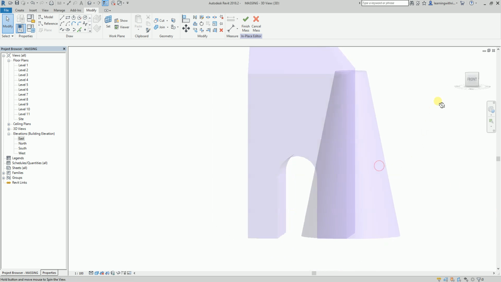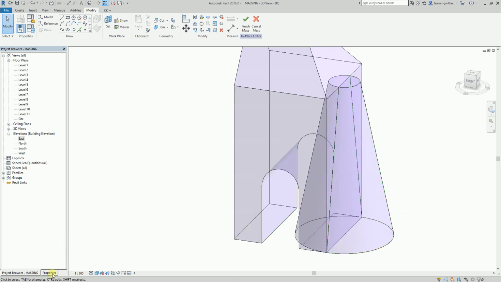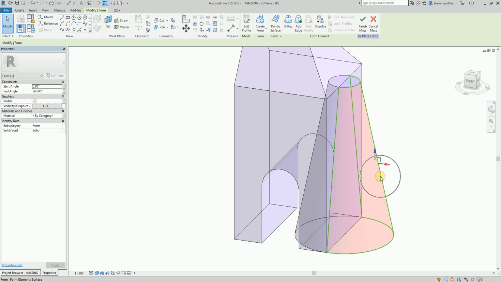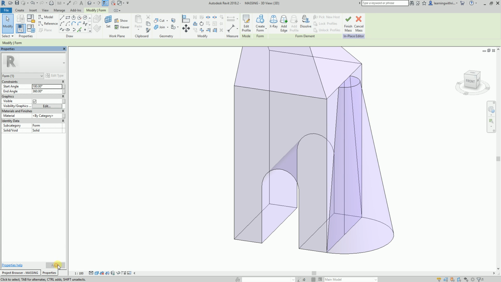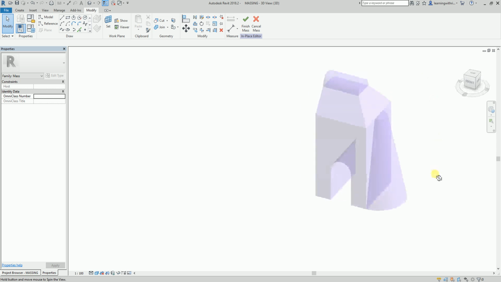But I do not want this portion here. I only want half. I only want this portion. So from the properties, I'm going to select the revolve. I'm going to change this to, let's say, 180 start angle. There you go. So this is now another additional mass to my model.